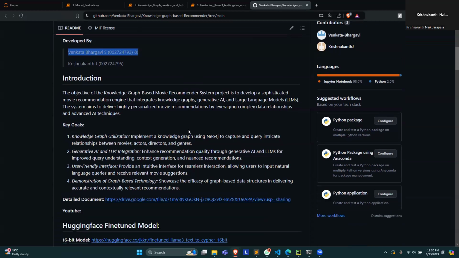Coming to the introduction, as I said, we want to build a very sophisticated and semantically capable knowledge graph based movie recommender system, which has the capability to understand the semantics and relations, and to understand each entity and their relationships, to recommend very relevant and useful recommendations to the users based on their inputs.